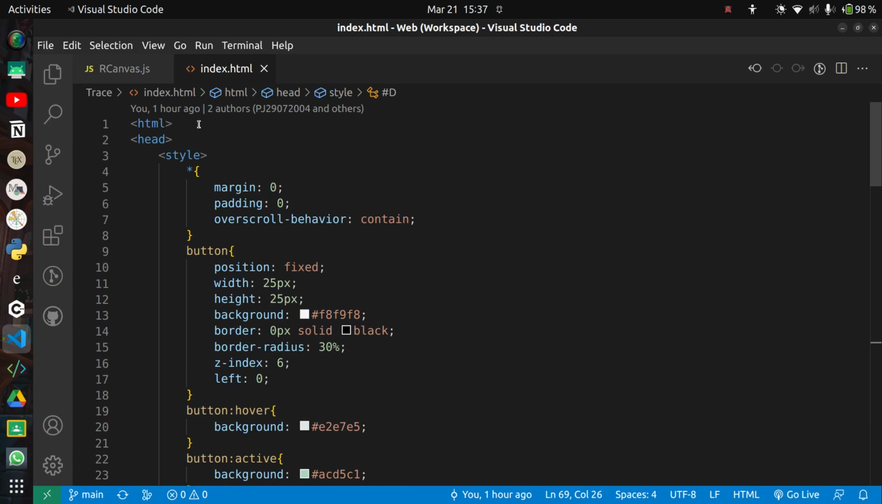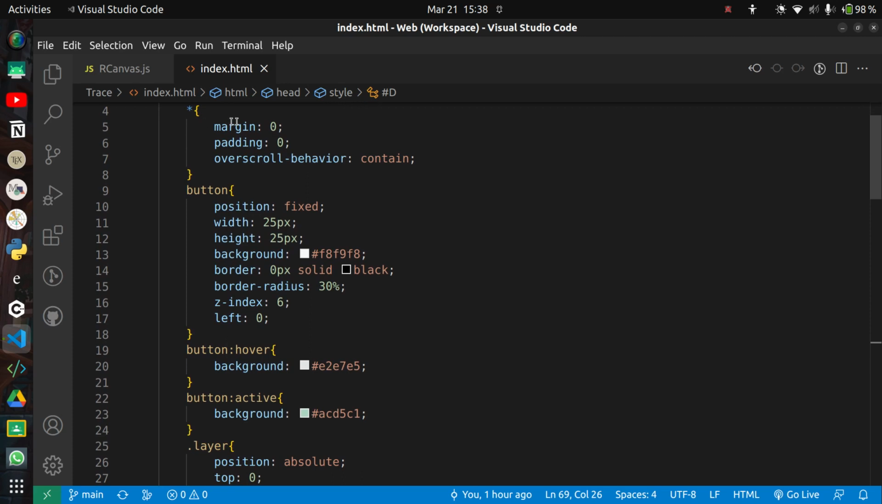You have the usual stuff, the HTML element, then you got the head in which you have the style tag. So for every element you are putting margin 0, padding 0, overscroll-behavior contain. What this does is that it disables the reload-on-scroll-down thing in Chrome, which is quite annoying, really. Why they would make that anyway? So it does that. Then you have this styling for buttons.